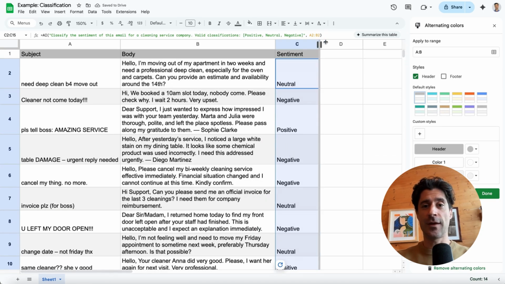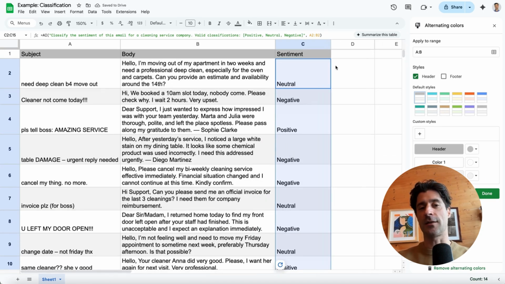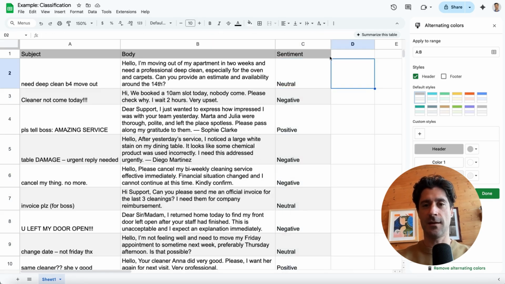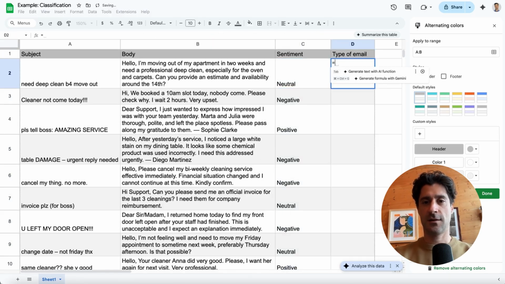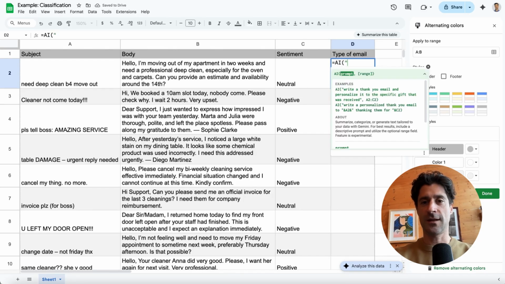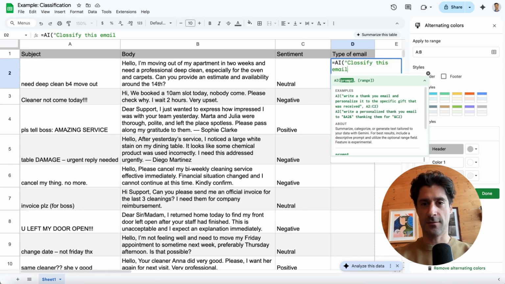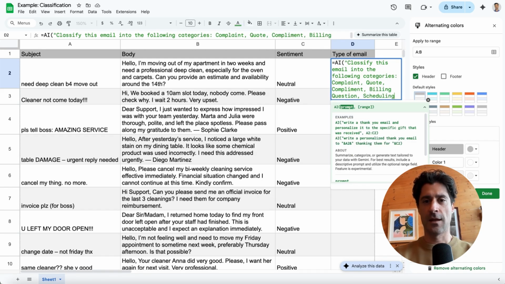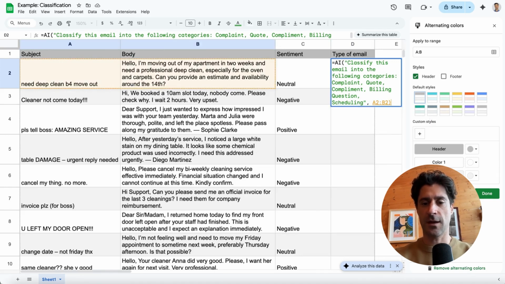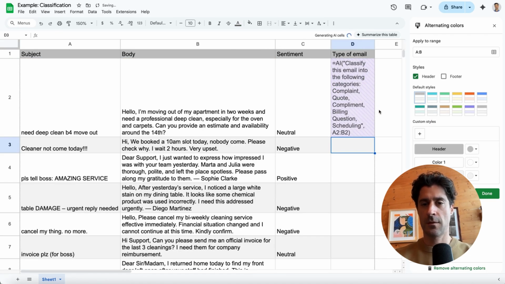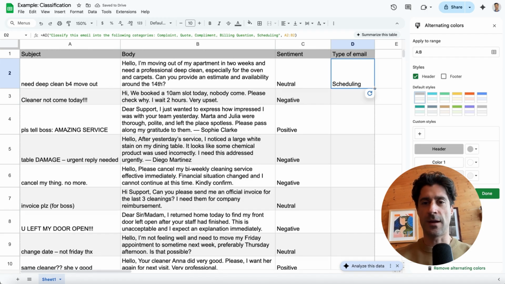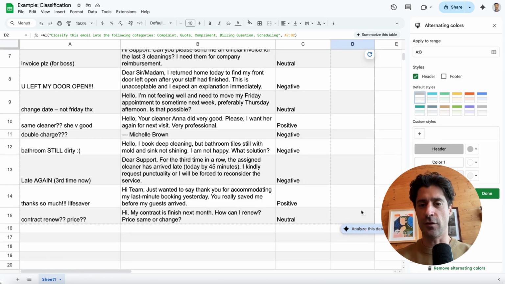That's pretty good. So now we might want to extract not the sentiment, but maybe the type of email that this is. So we can say type email, and this would be a prompt that looks like this. Classify this email into the following categories. I'll say complaint, quote, compliment, billing, question, and scheduling. Again, I'm selecting A2 to B2. And it will come back with the classification for each email.